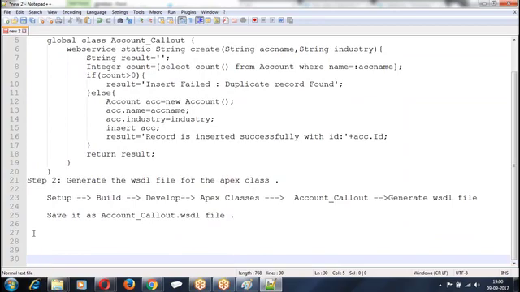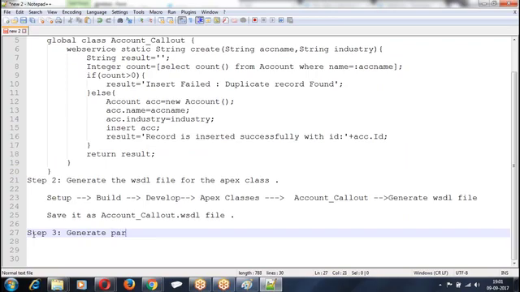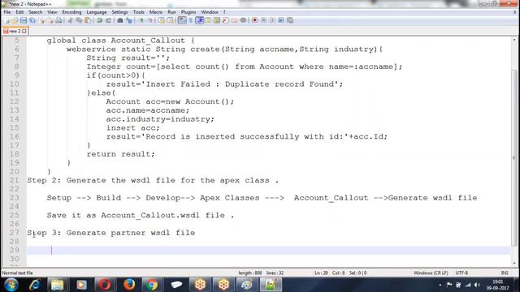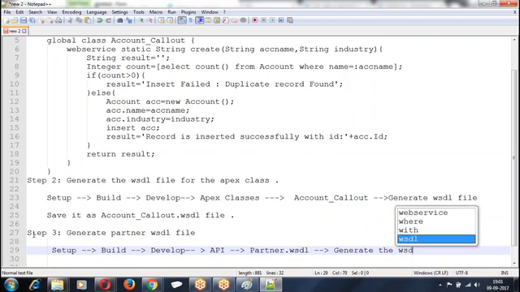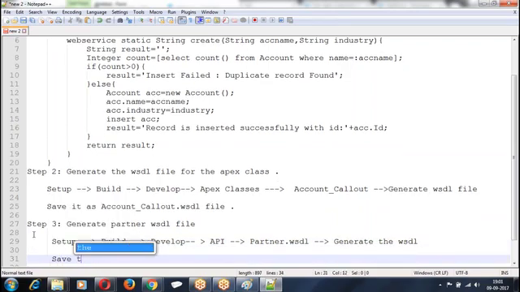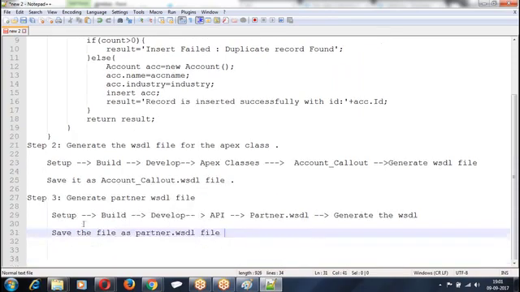Then step number 3, generate the partner WSDL file. How are you generating the partner WSDL file? Setup, build, create. Save the WSDL file.